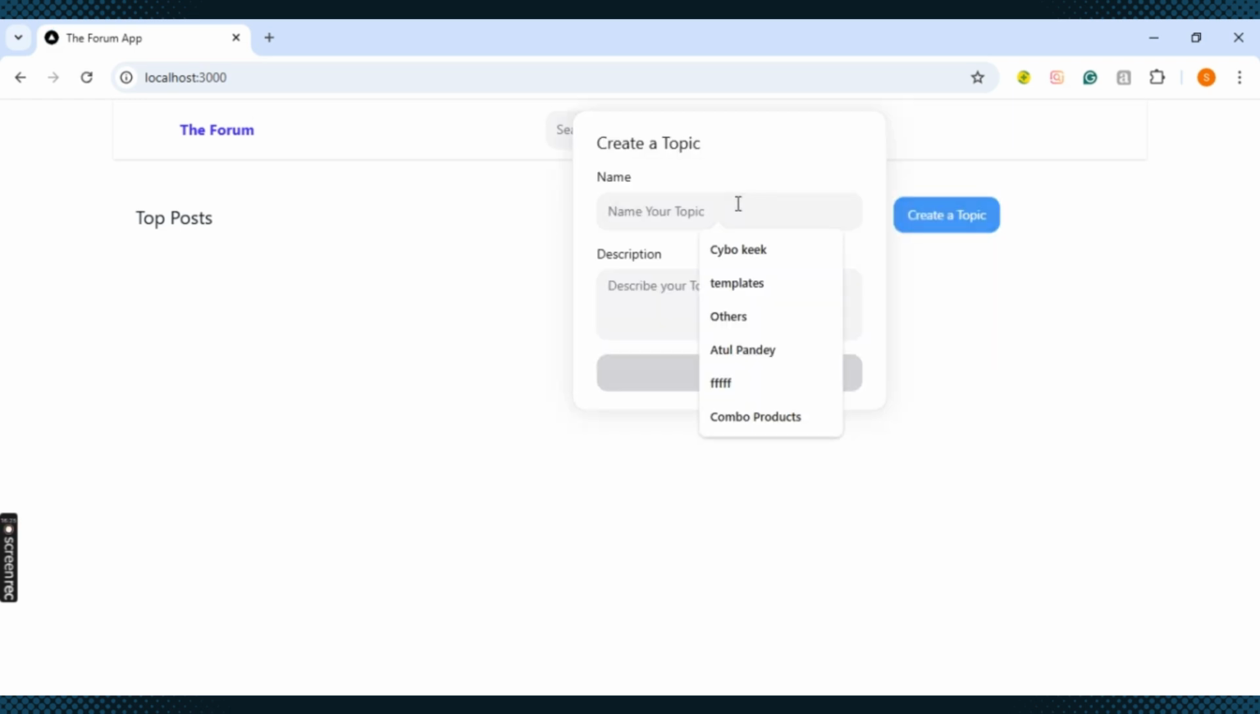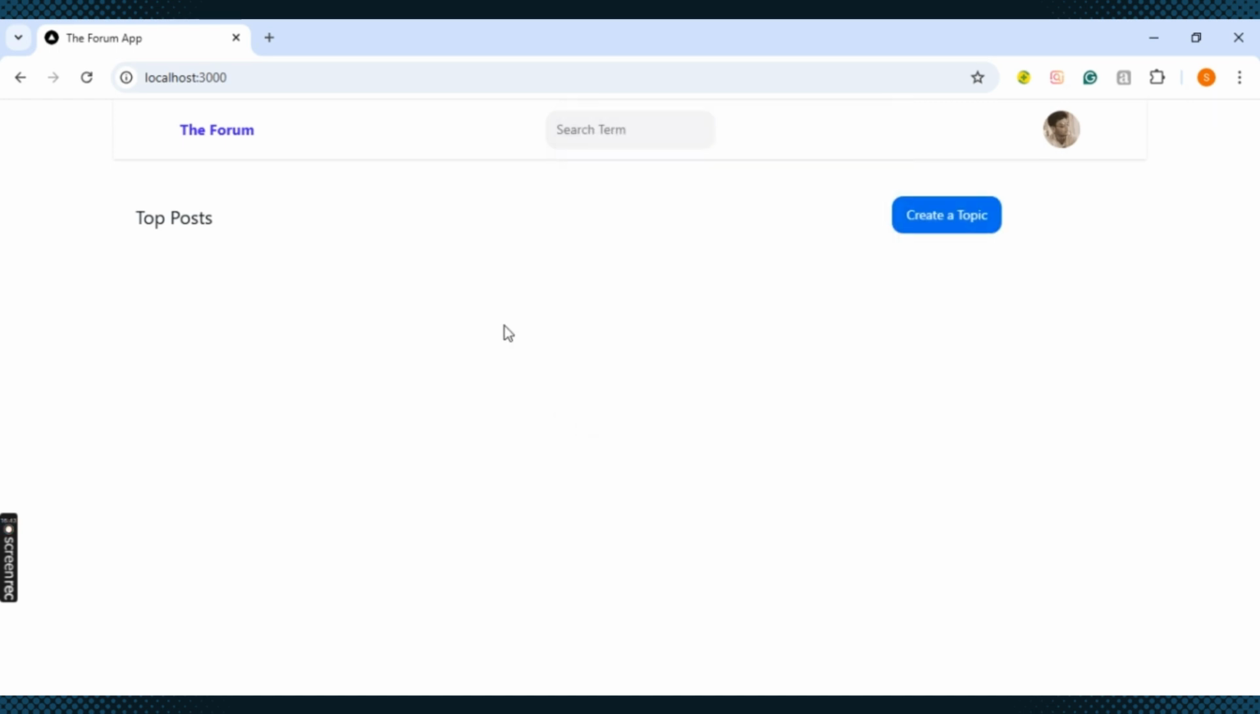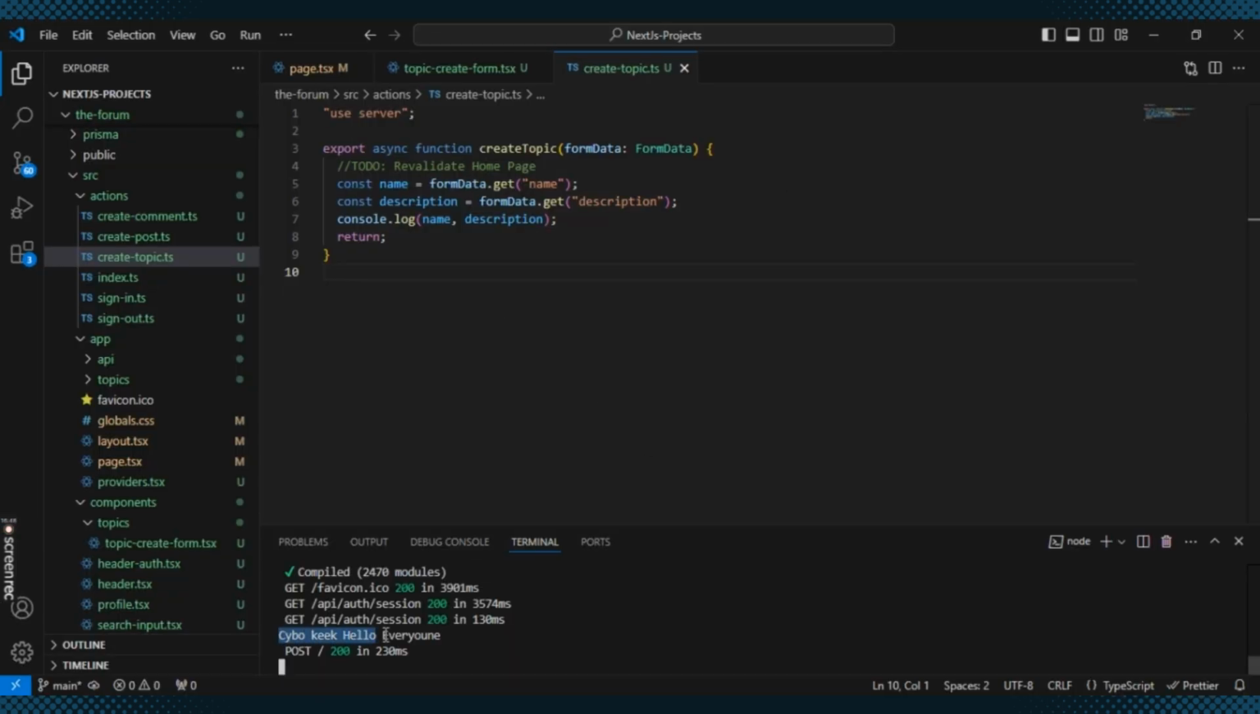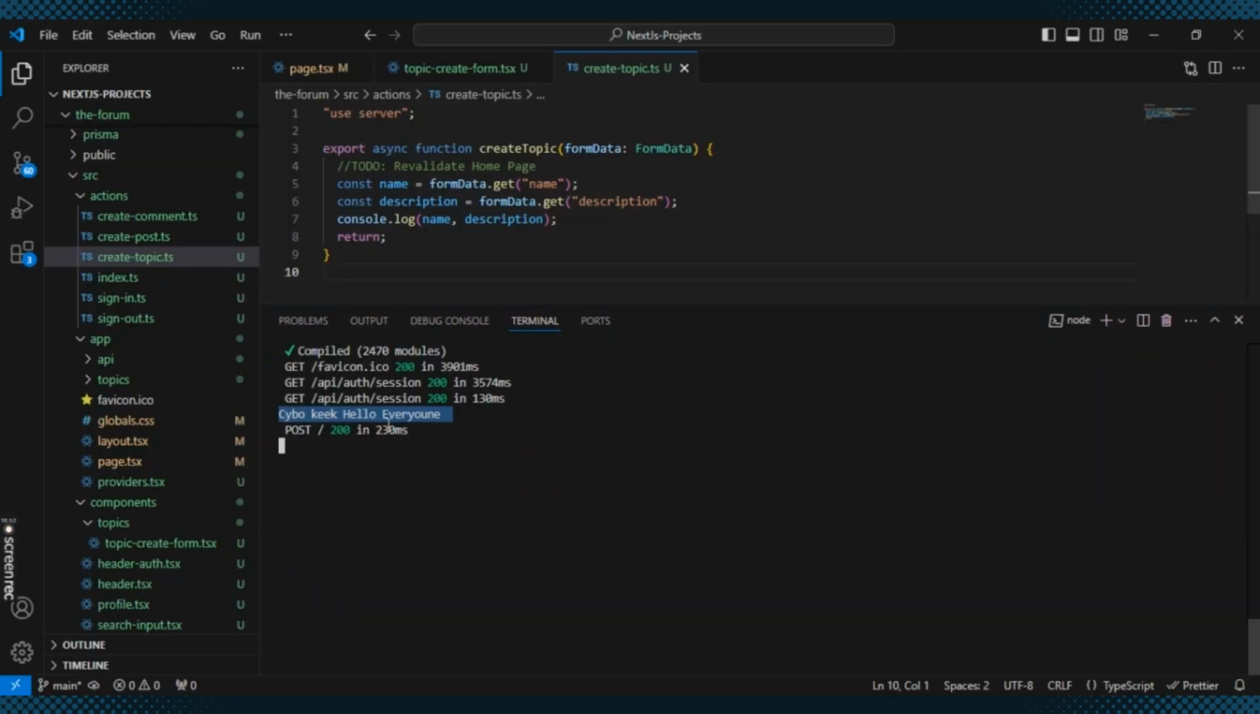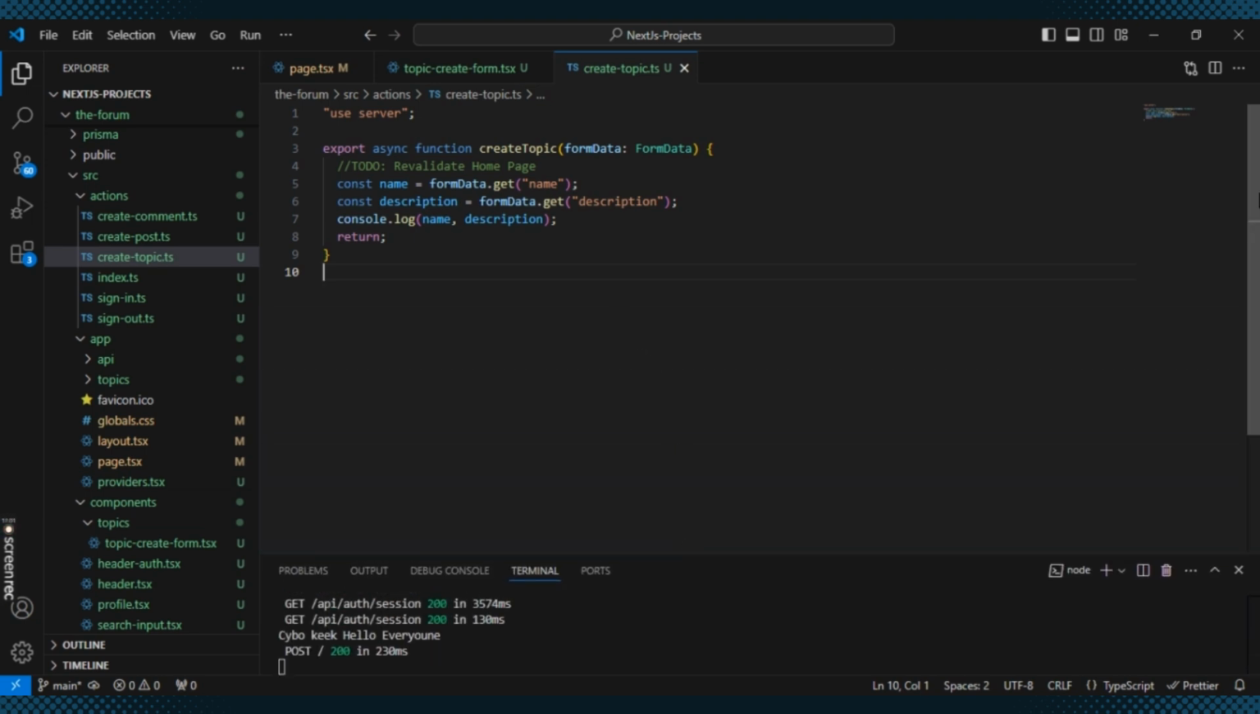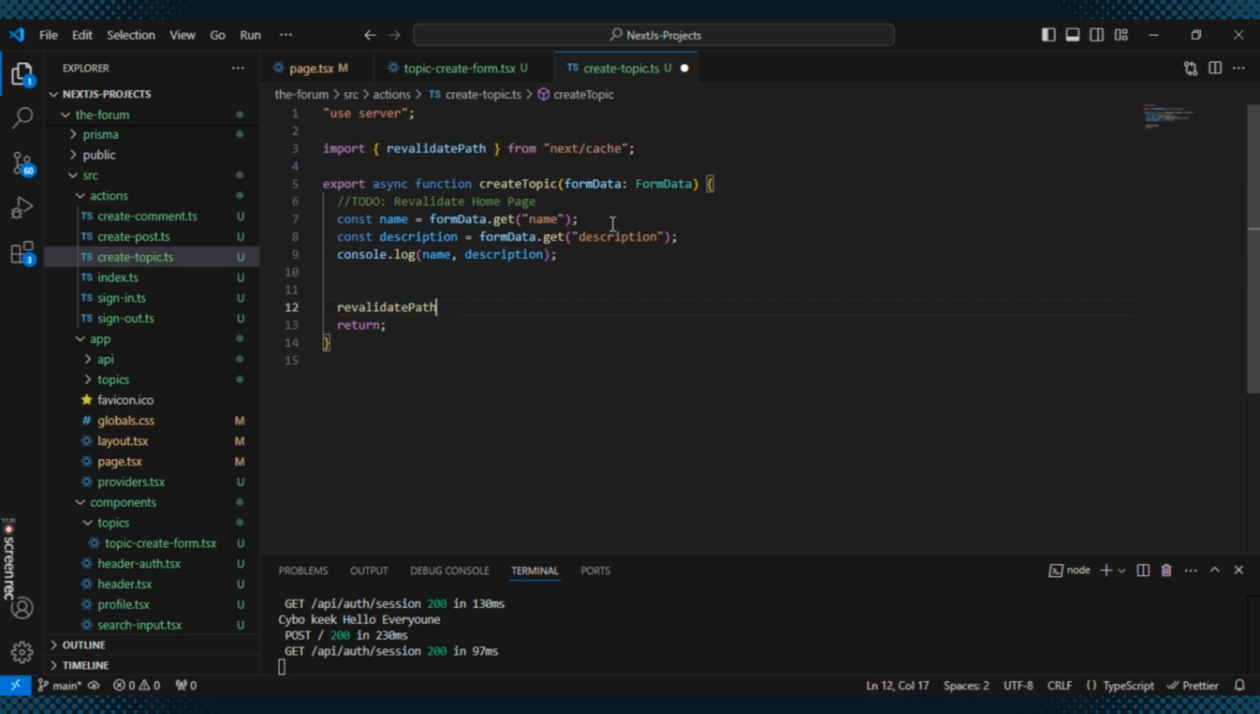So, here's the actual topic create form. Fill a name and some description and try to submit it. If everything goes as expected, the input values must be shown on the terminal. See, it works. The input value is visible and we managed to read the form data successfully. Now, we have to add some validation to this code and then save it in the database.